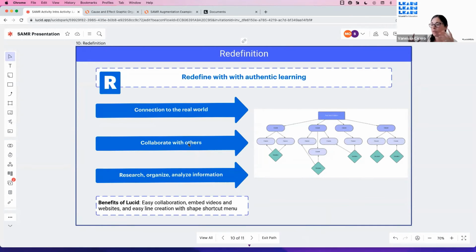So it doesn't matter if they're in the classroom together or if we have students who couldn't come that day and they're working at home, they can still be collaborating on the document. And it's also incorporating research, organization, and the analysis of information. So really taking that cause and effect worksheet and redefining how that looks and is completed by these students.